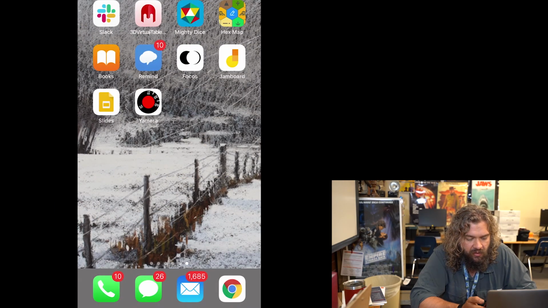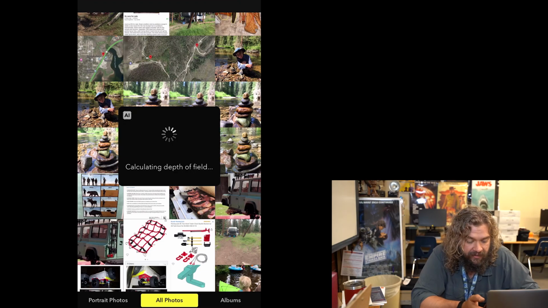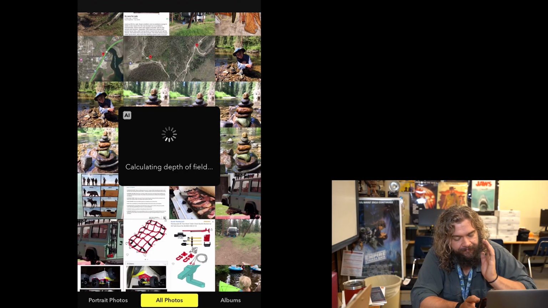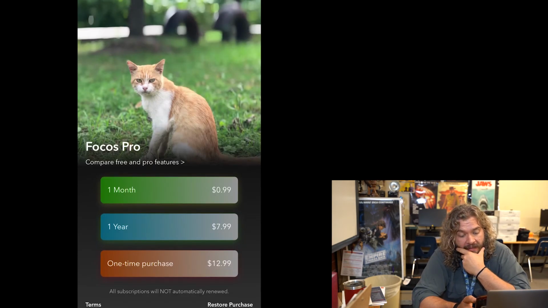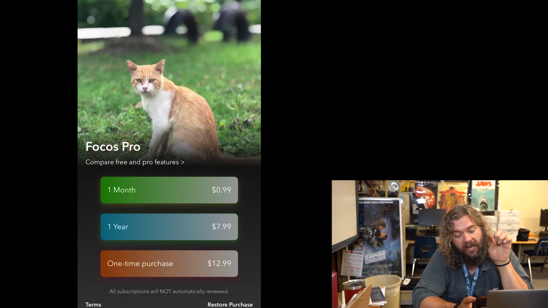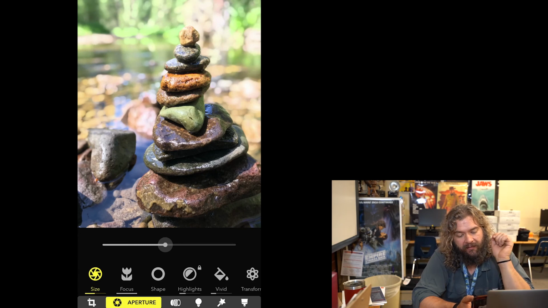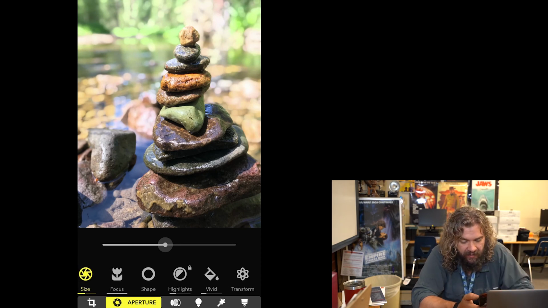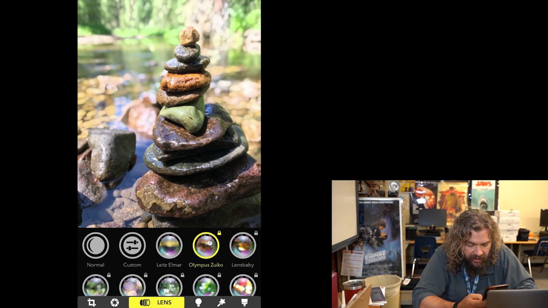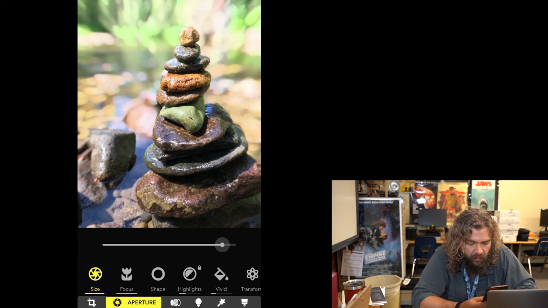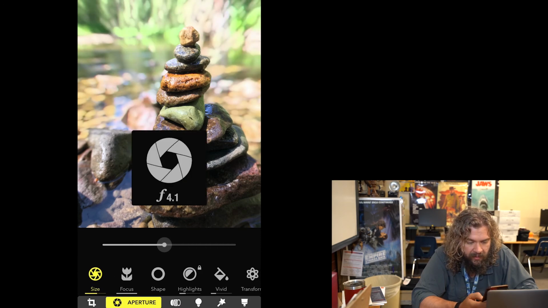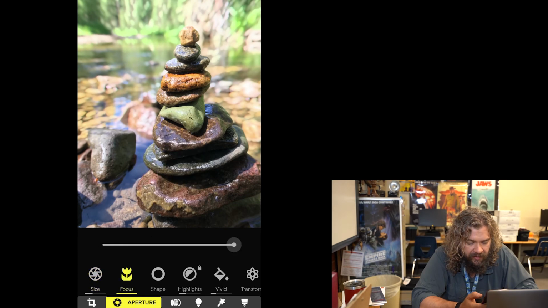So scroll, scroll, scroll to focus. Calculating depth of field. So most likely, let's see here. Let's look at compare free to pro. No, I'm not going to buy it. Let's see here. Vivid, transformation, aperture, lenses. I can pick a different lens. Well, that's fun. Aperture, shape. Ooh, more open. A little less open. There we go. And a little texture back there.